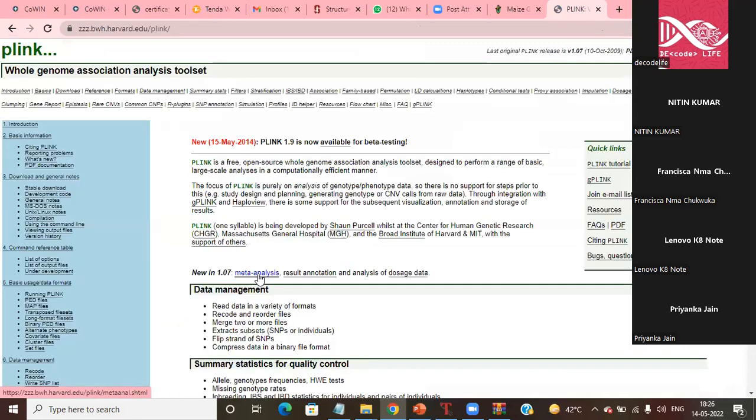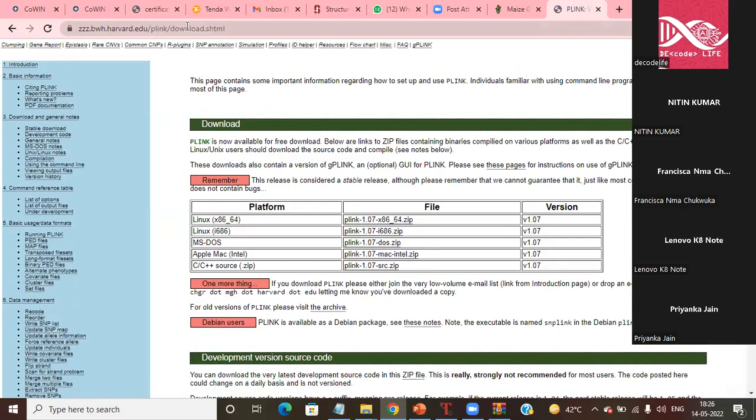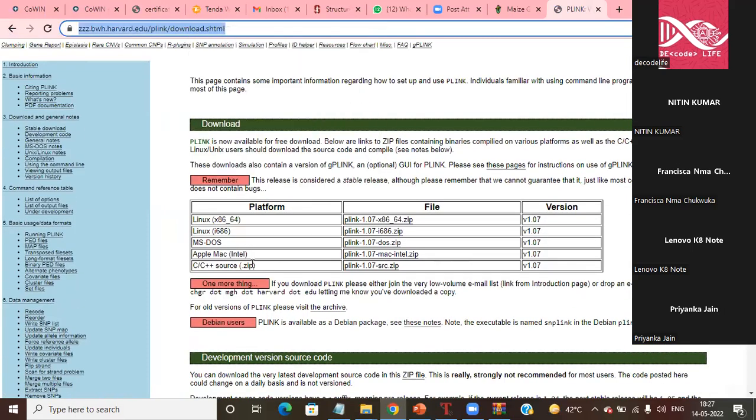It is by the Harvard Lab. Here is the option to download. You will download PLINK according to what platform you have. I will give this link. And once you download this, how will you trim your file? I will tell you.